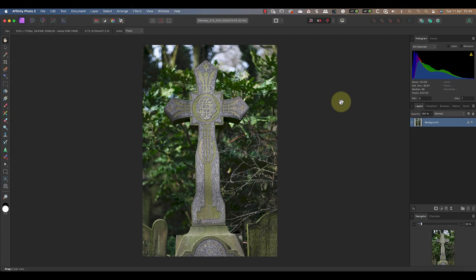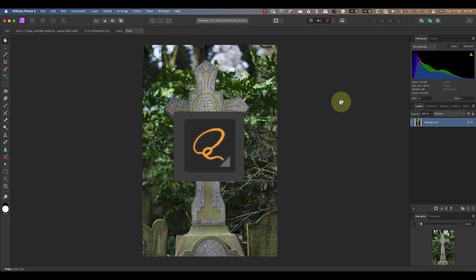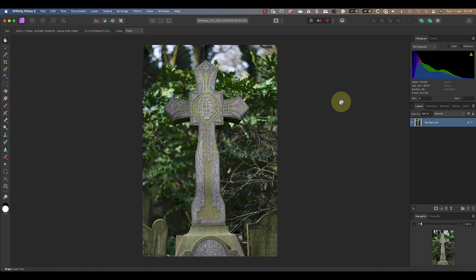Lots of photographers find Affinity Photo's Freehand Selection Tool frustrating to use, so in this video I'm going to share some of its secrets that allow you to master it. Let's say that we want to select only the cross in this image using the Freehand Selection Tool.